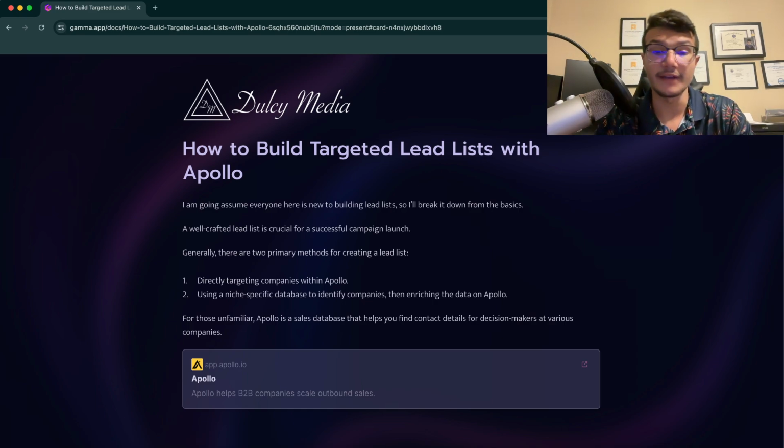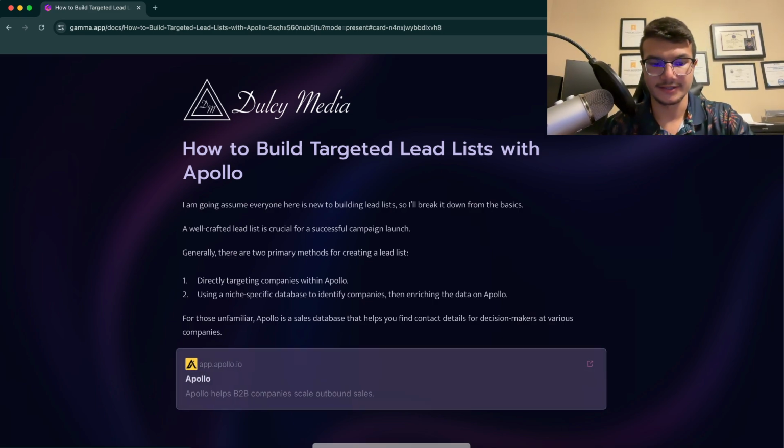For those who are not familiar already, Apollo is a database that helps you find contact details for decision makers at various companies, okay? So here's a little link to that here.